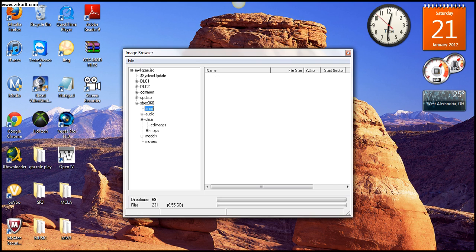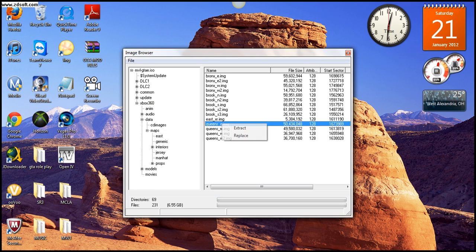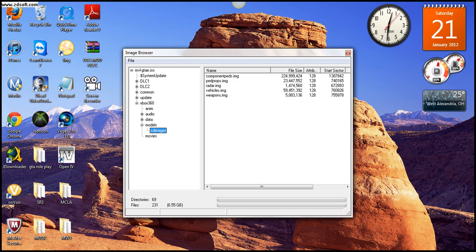Now, for the map mods, you go data, you go Xbox 360 Plus, Data Plus, Maps Plus, East, Queen Z. You replace the Queen Z with the one in the link. And then you can minus the data, go to Models, Rainbow Texture for original vehicles right there, Weapons right there, Rainbow Texture, and that's about it. I'm pretty sure that's all that's included.